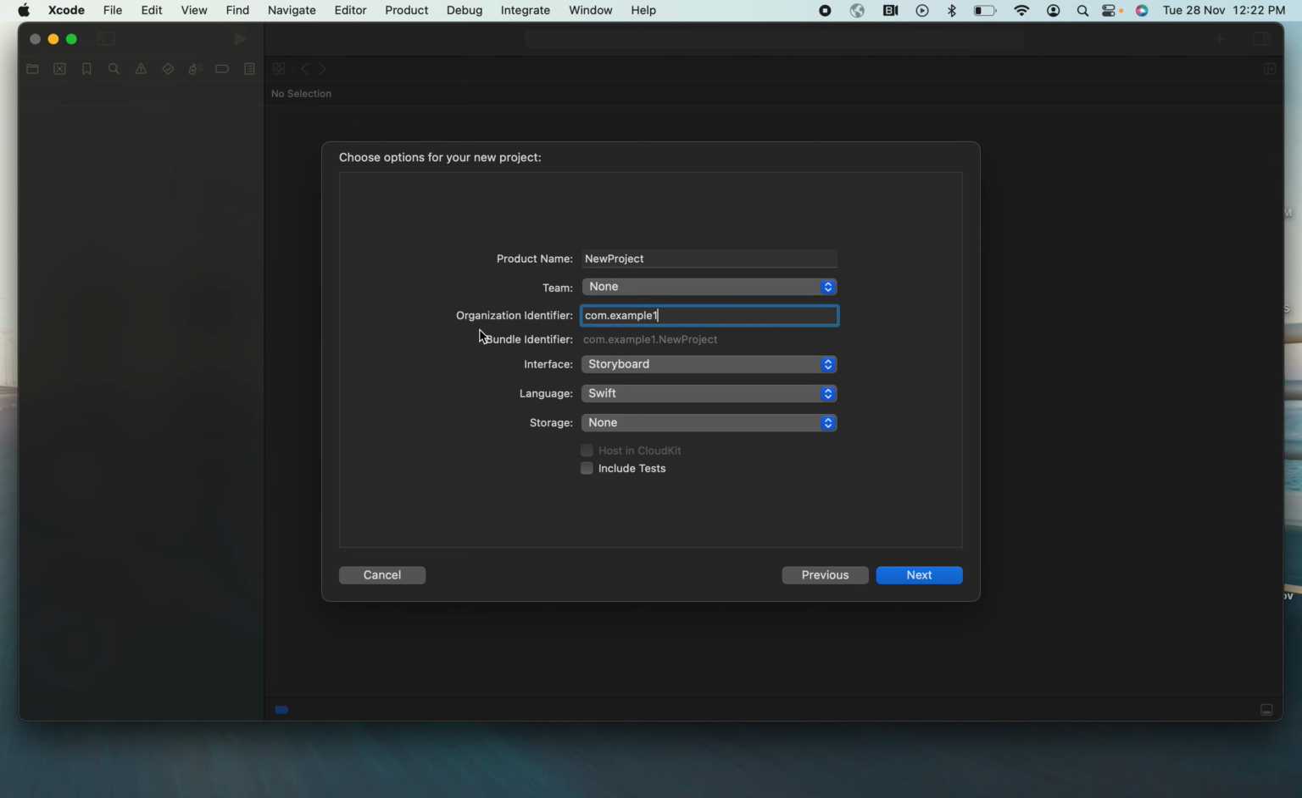That's why most of the time we use our website itself as the organization identifier in reverse order, and then the product name for our project. We need to make sure that the interface is Storyboard, not SwiftUI. Regarding SwiftUI, we'll be learning later. Now we are going to learn about Storyboard, and the language needs to be Swift, and the storage needs to be none as of now. After this we can click on next.